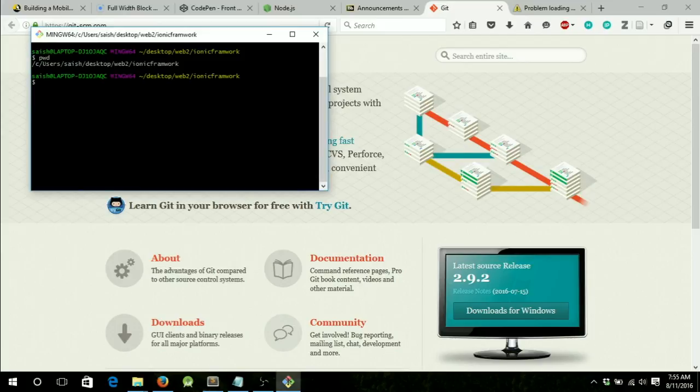I'm under this directory: users, Sage, desktop, web2, and the Ionic frameworks. When you type ls, you'll get the list of directories, the list of folders where your projects are. I'm going to enter into the hello world project, the new app project. Let me enter into the new app project. So right now I'm in the new app directory.